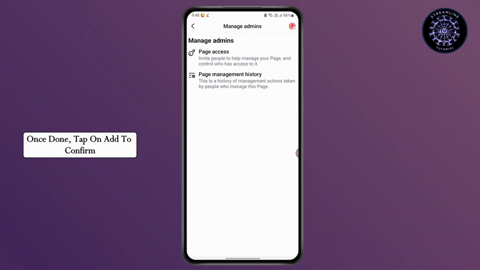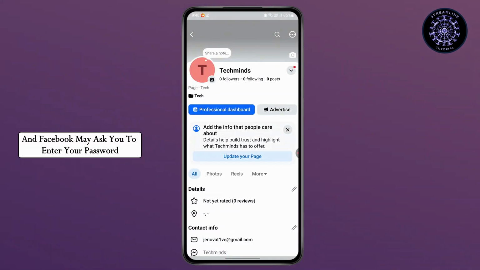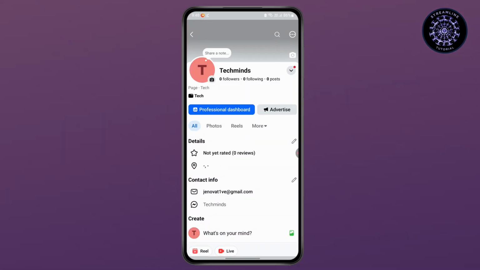Once done, tap on Add to confirm, and Facebook may ask you to enter your password to verify the change. Go ahead and enter it and tap Submit, and that's it.